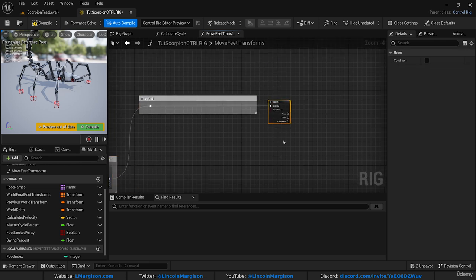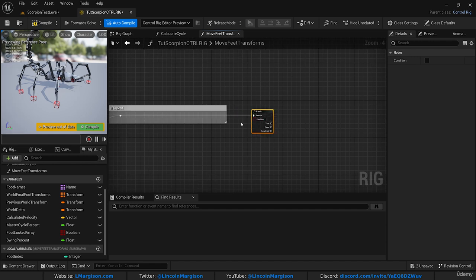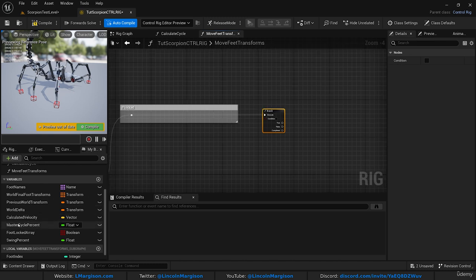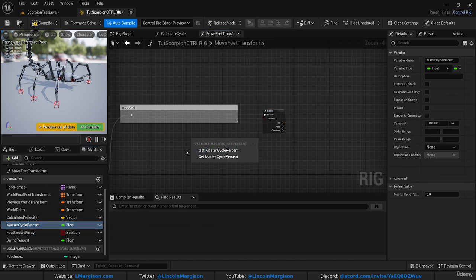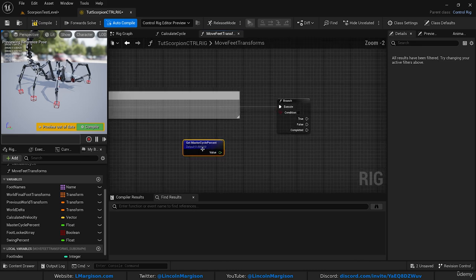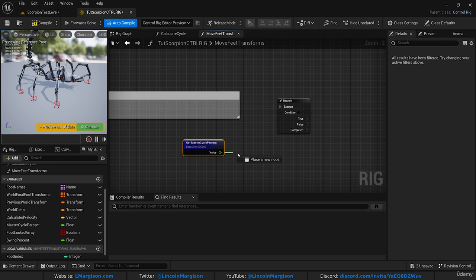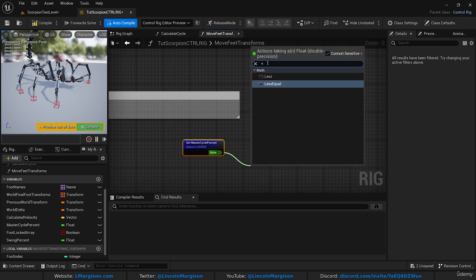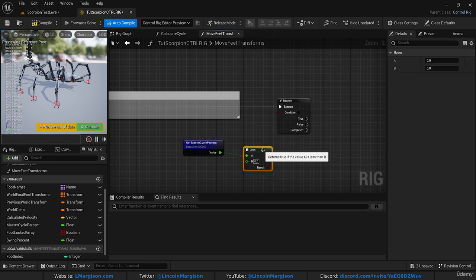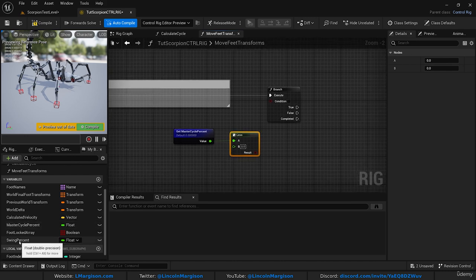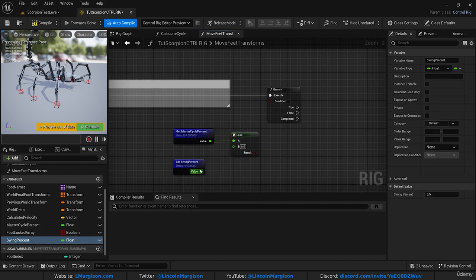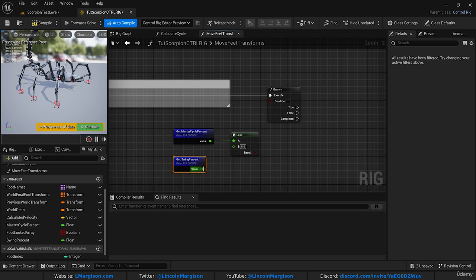So in the event that it is locked, what condition is there that should make us decide we should unlock the foot? What we want to do is see if the master cycle percent, which goes from 0 to 1, so drag that in and do get master cycle percent, is a value that is lower than the swing percent. So we'll drag out from value and search for the less than symbol, or you can type less, and you're looking for the less node. So if this is less than whatever we input to be, which is going to be the swing percent, we'll drag in the swing percent and do get swing percent, which is defaulted to 0.5, plug that into B.